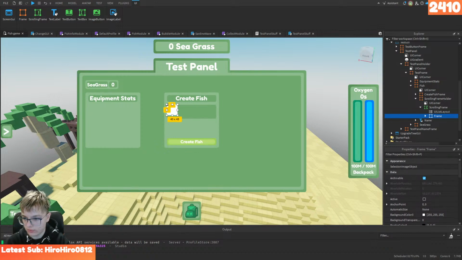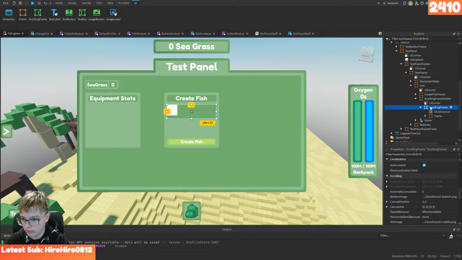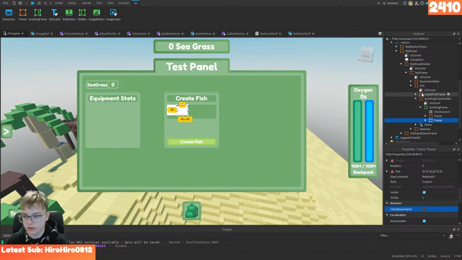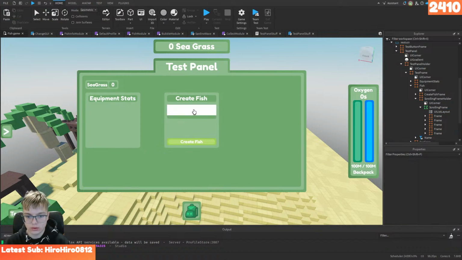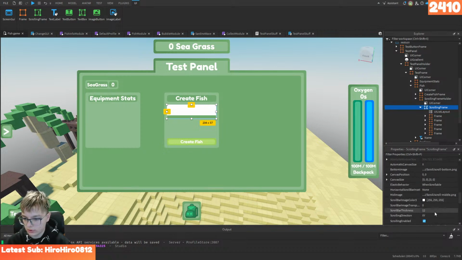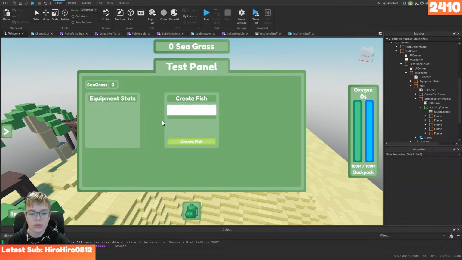Hold up, I need to make the scrolling frame scrollable only. Oh, wait, I need UI list layout to do fill direction horizontal. So if we had a second one, second. Okay, it's not scrollable to the side, but we can fix that. Scroll direction X. Right?